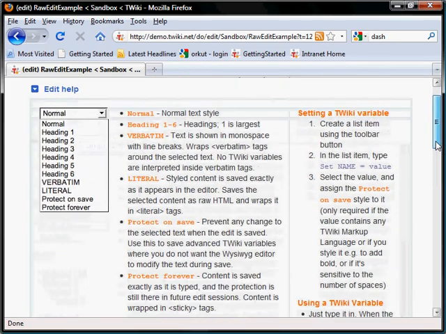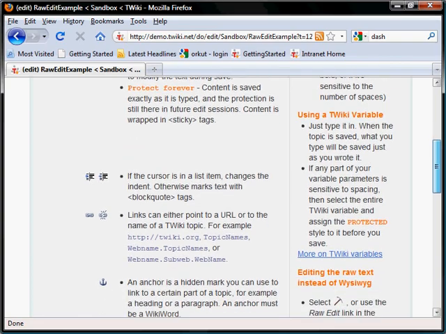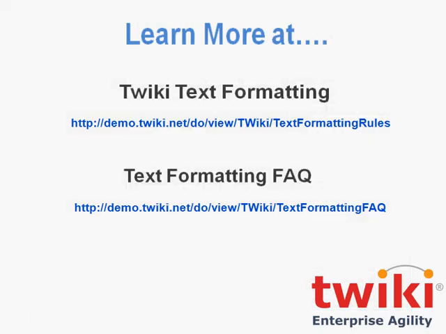The Edit Help toggle on top of the page lists some of the functions we talked about and more. You can learn more about these functions on these links in the Twiki Demo site.